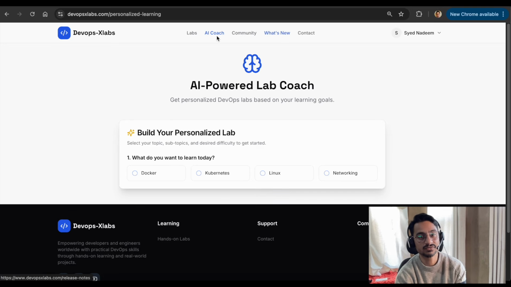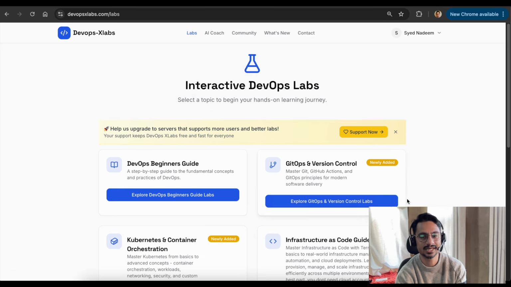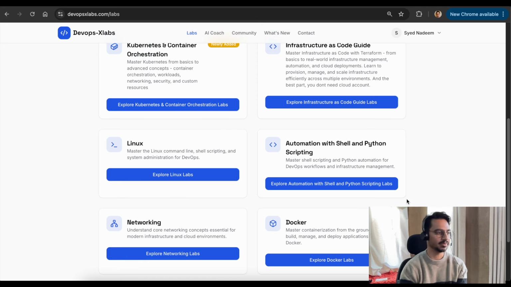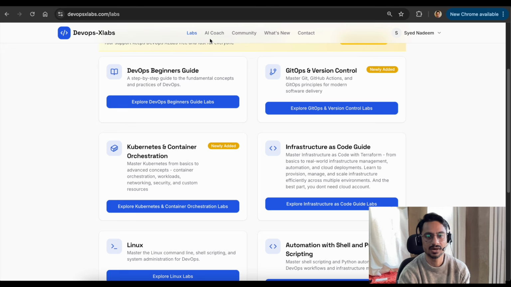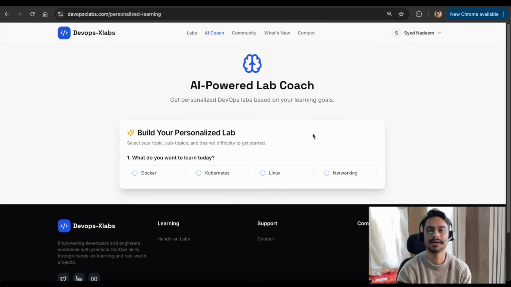And there is an interesting part that I'm building right now, which is called the AI coach. So as of now, the labs that you see here, these labs are static labs. That means once I have written them, they don't change. But I want them to be adaptive labs.